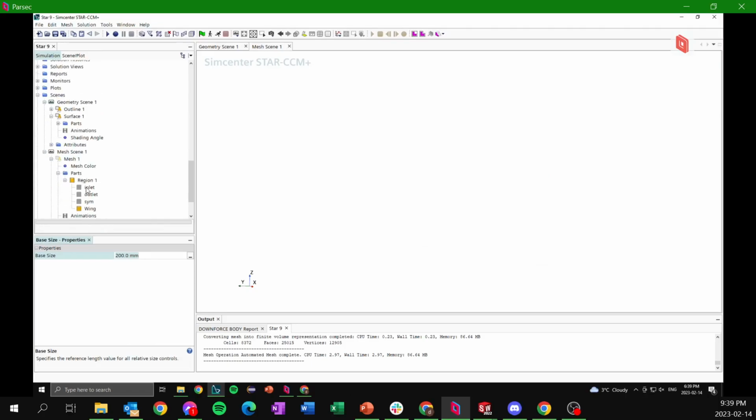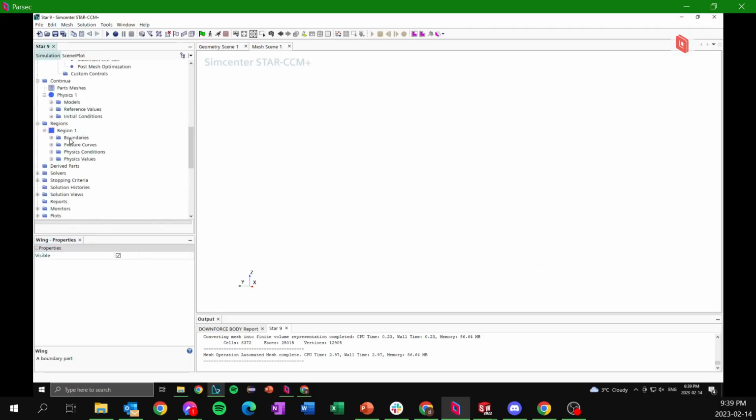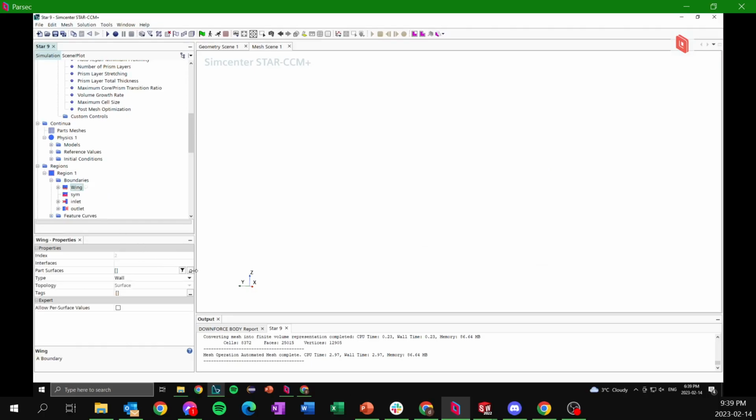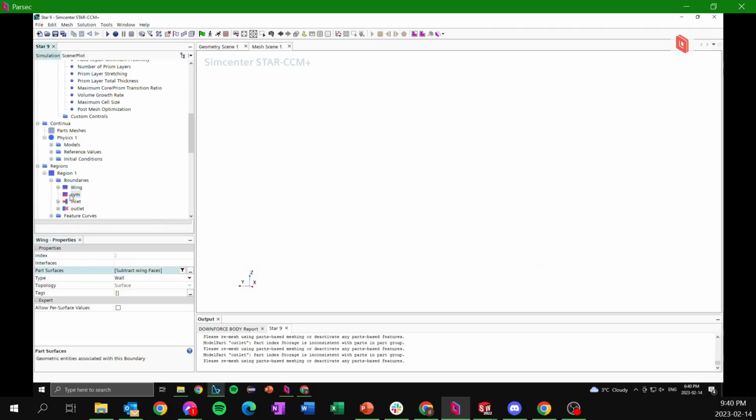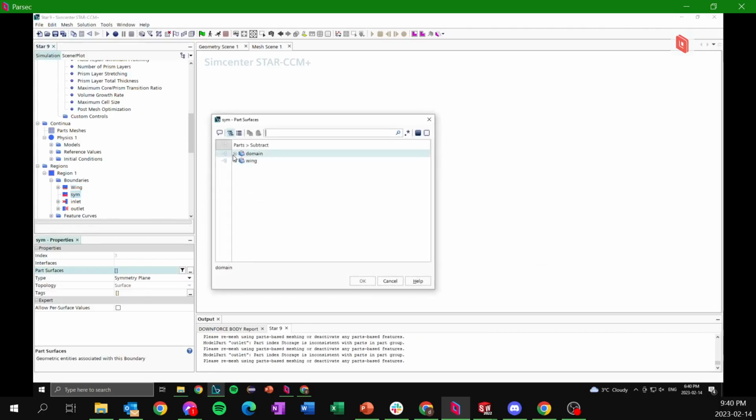I don't know why the wing isn't showing. Oh, wait, you know why? Because I didn't assign it. I didn't assign any of them. I'm so stupid.